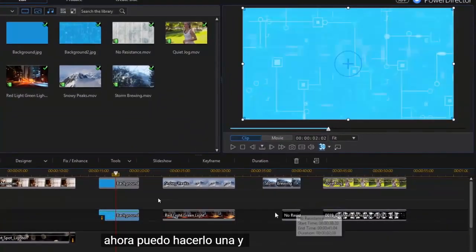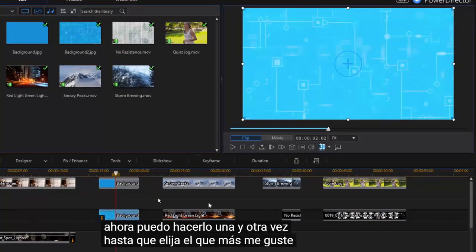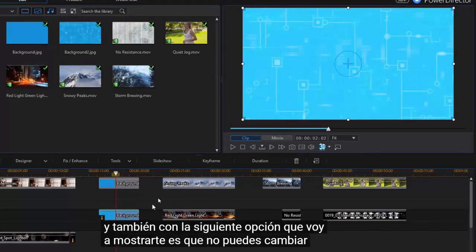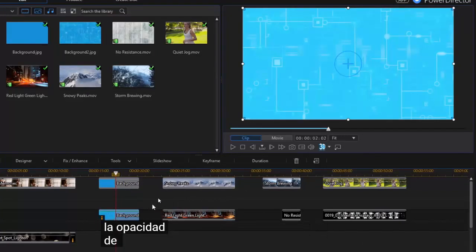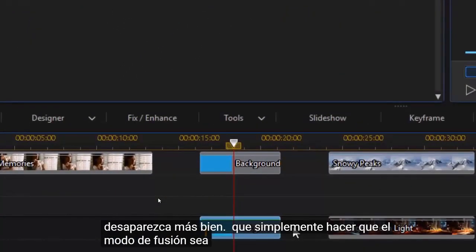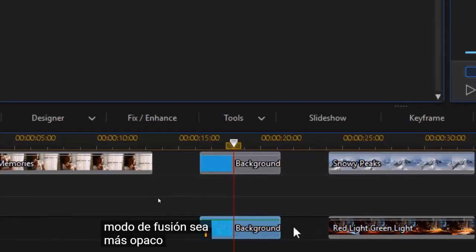Now I can do that over and over again until I pick the one that I like best. But the problem with this option, and also with the next option I'm going to show you, is that you cannot change the opacity of the blend, which kind of stinks. You can change the opacity of the clip, but that starts to make the clip disappear rather than just make the blend mode more opaque.